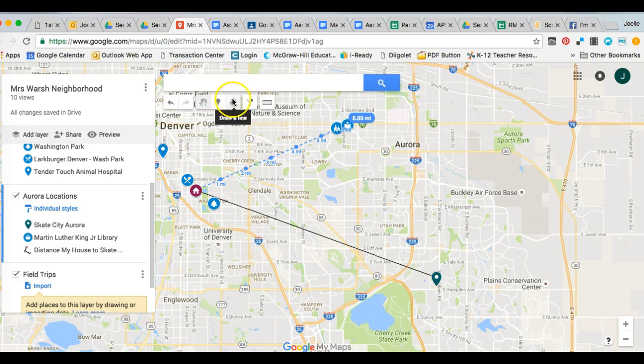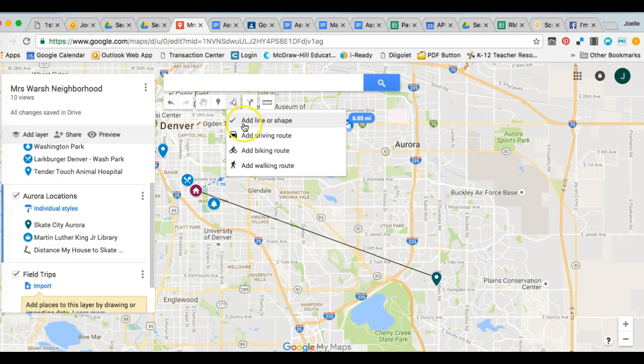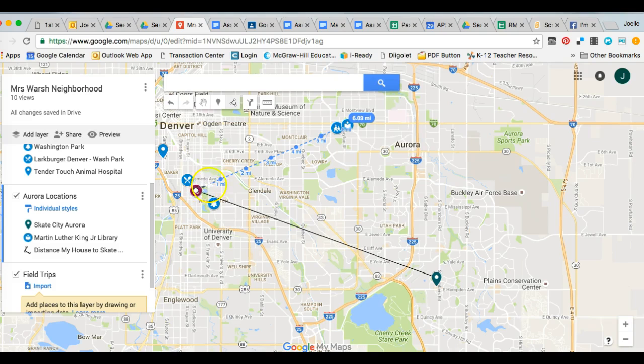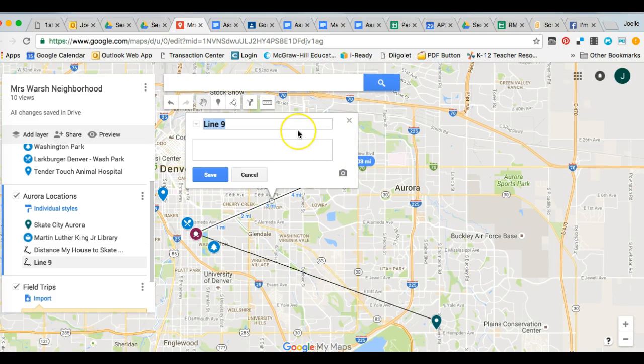So now I'm going to take the line tool so I can mark the measurement. I click on the line tool and add a line or shape. I now draw from the middle, click in the middle of my house, and drag across the line that already exists from the distance tool, and click in the middle of the icon for the Martin Luther King Library twice to mark it so it ends it. Click, click. The line will open, and I can now label this distance from my house to MLK Library.